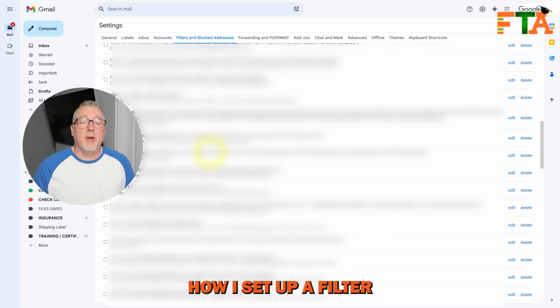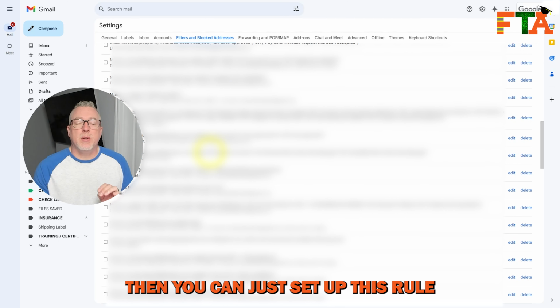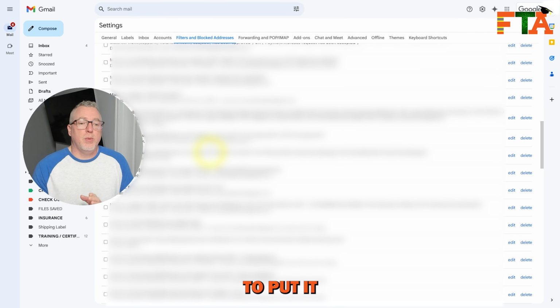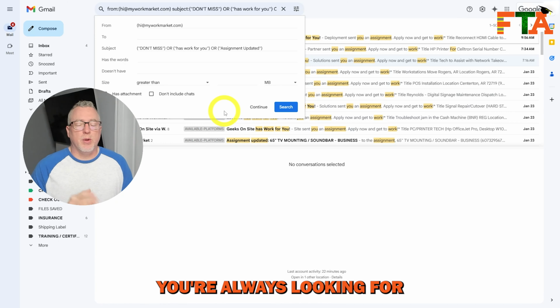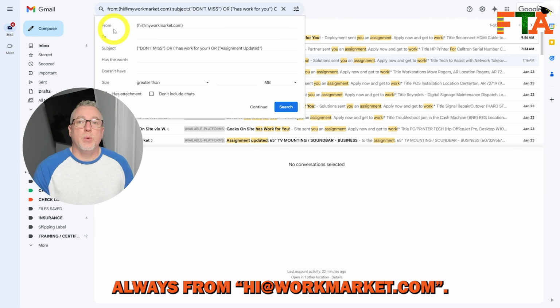Let me show you an example of how I set up a filter to notify my little secondary email address that I've got an available WorkMarket ticket. And if you don't want to use a secondary email address, then you can just set up this rule to put it in one of the labels or folders over on the left-hand side. You're always looking for those common denominators. In this case, the common denominator is that it's always from hi@workmarket.com.